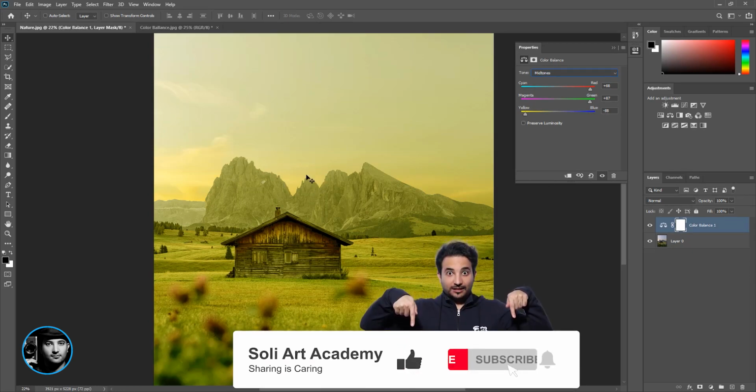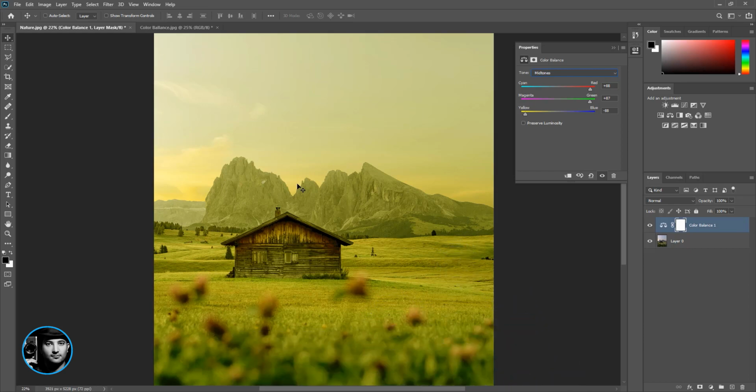Just take a look how bright that is. The brightness is increasing crazy, right? We don't want that kind of brightness. We just want to do the color balance. That's why we have to preserve luminosity.